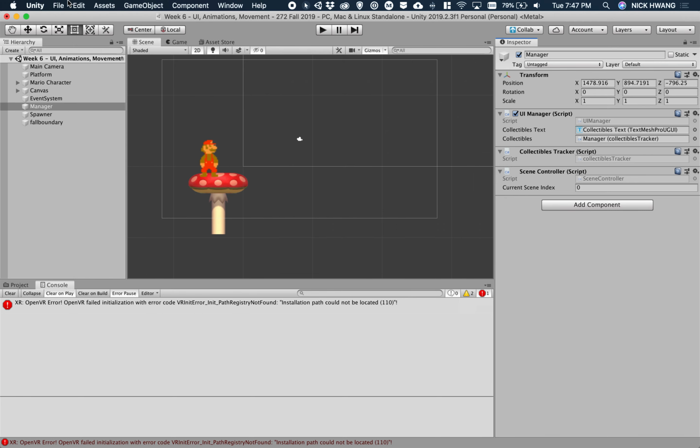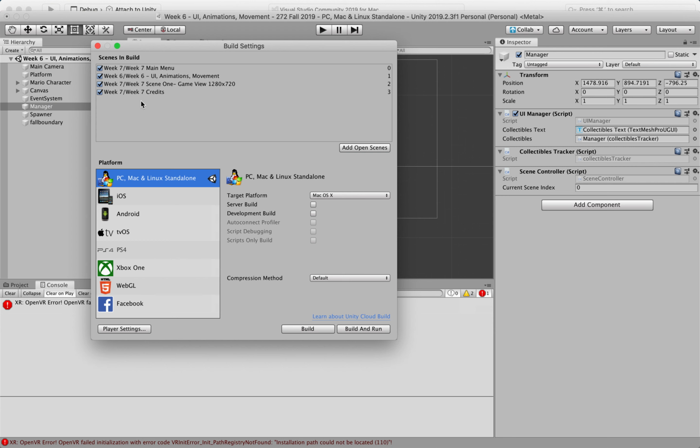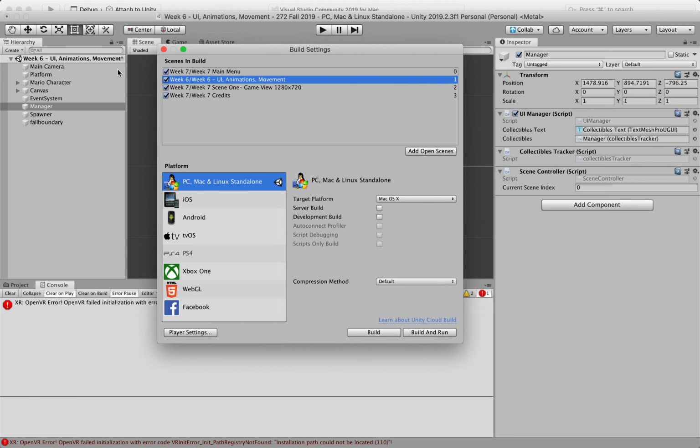So how do I get there? I go to File, Build Settings, and if your game has 3 scenes or levels to it, you want to make sure that you pull all 3 of those in there, and most likely in the order that you want them to appear. So I have a main menu scene and then some other scenes after that. The one I'm working in currently is week 6 UI animations and movement, and I put that one there.